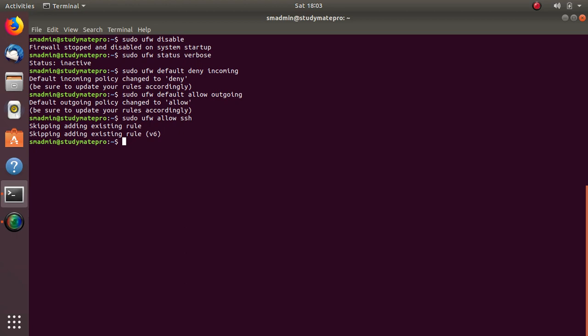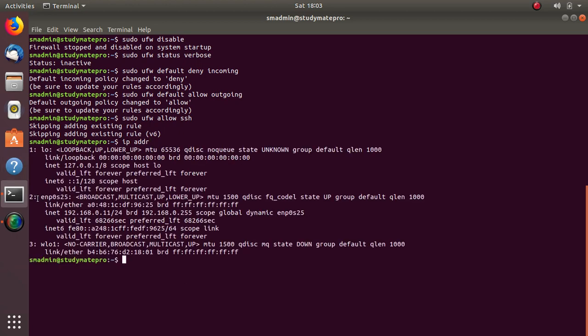Now how can we assign this interface? We need to know this interface. We can get the interface of our server, which is connected through a LAN network, by ip addr. As you can see here, our network interface is enp0s25, and our IP address is this one.